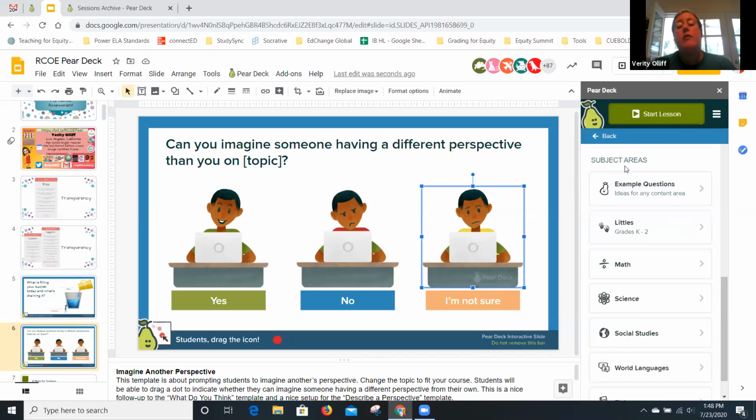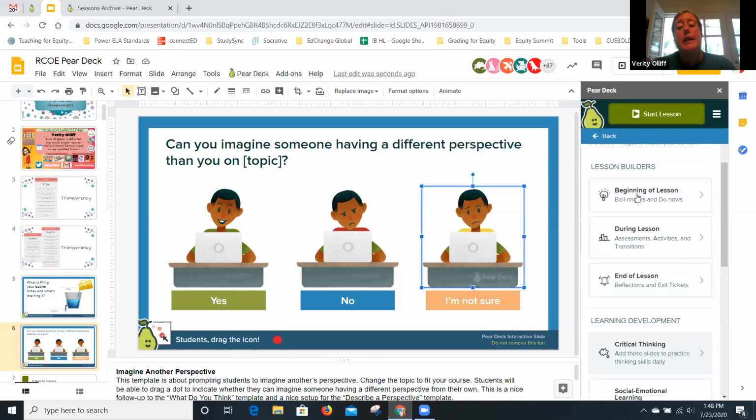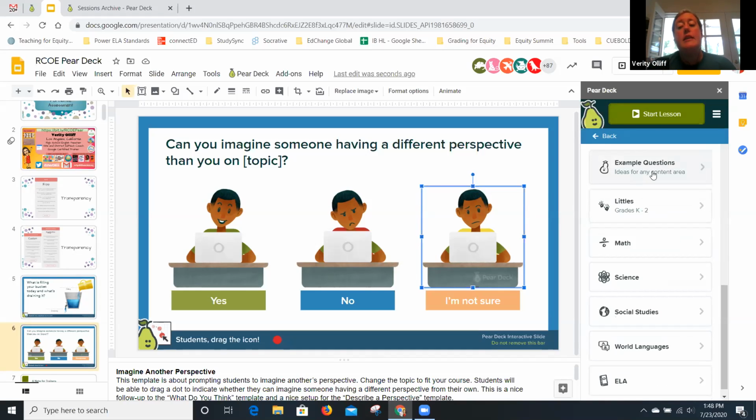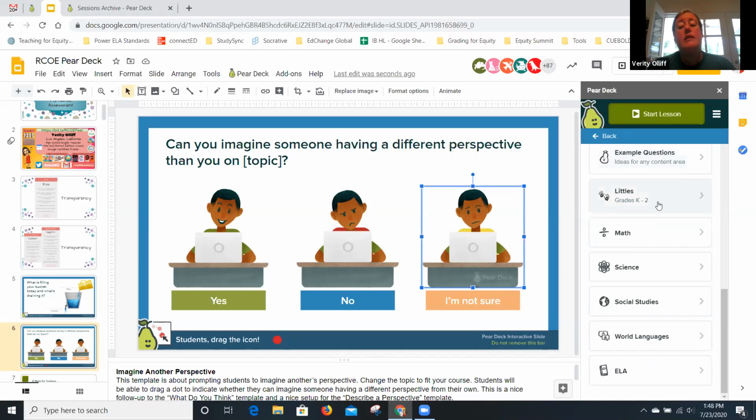And then you'll notice down farther in the template, so just clicking back into the template, you'll see there's example questions for any content area. And then there's actually one set up for the littles. There's for math, science, social studies, world language, and ELA. I am an ELA teacher, but I use the social studies, the world language. I use science all the time. I haven't really delved into math too often, but I'll use these and just change things around because I like the template. So I'm going to use that template so that way it's easy to use.